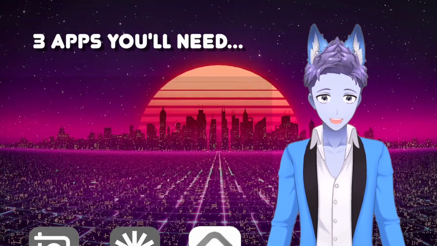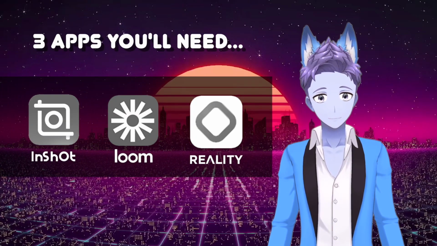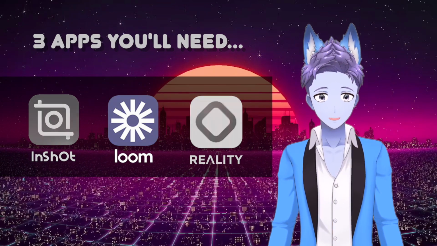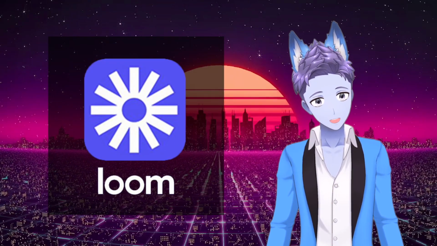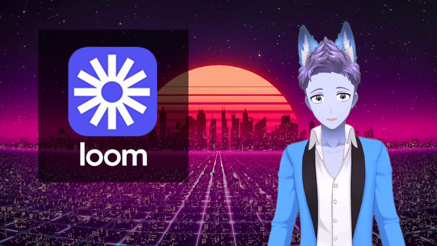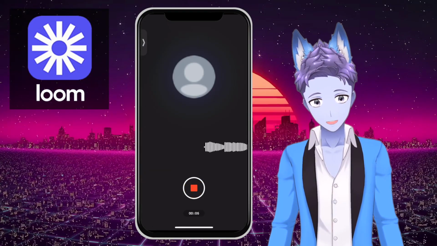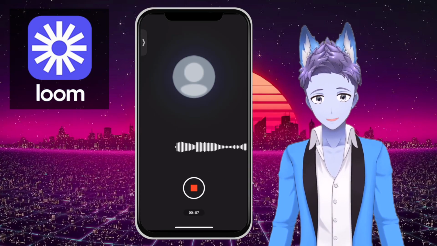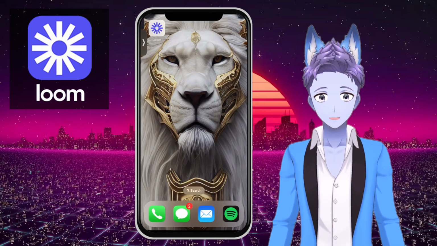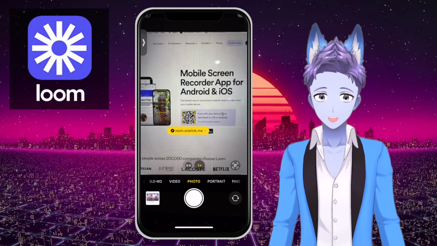Let's go! So first up, I think we should cover the 3 apps that you'll need to download in order to create your 2D vTuber model. The first app is Loom. Loom is an awesome screen recording software app for both mobile and desktop that allows you to record what's happening on your screen as well as capture audio at the same time. Unfortunately, there currently isn't an app that allows you to build and record your avatar in one, so Loom is a fantastic option to get around that.